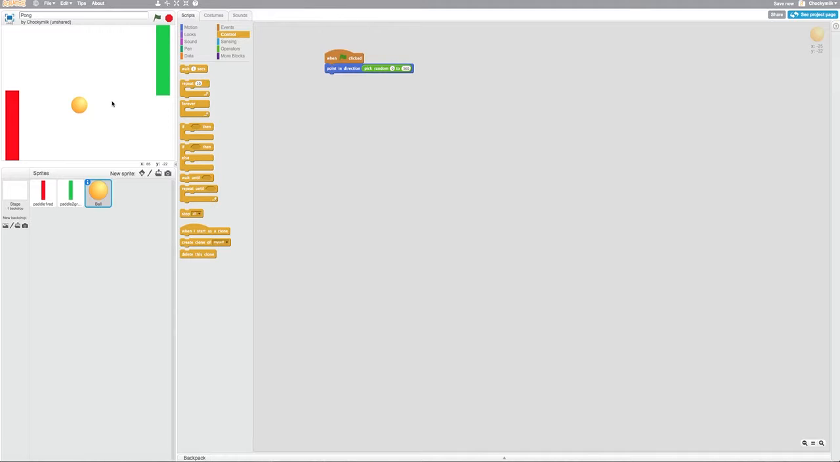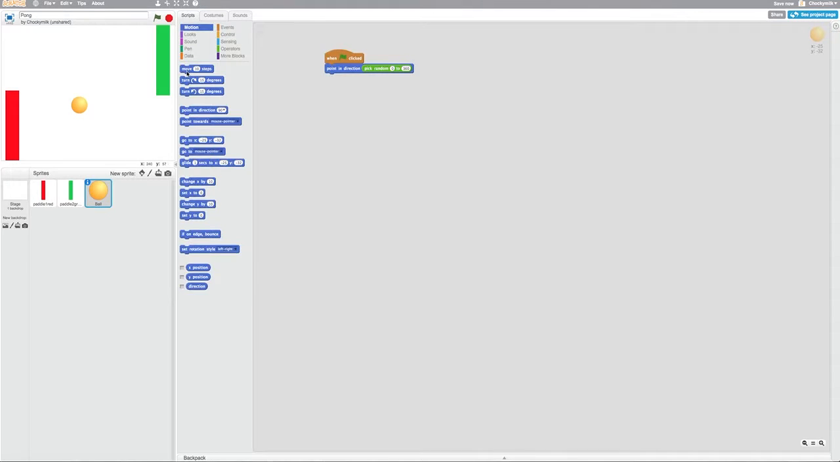So now that we've got that done, it's going to point in the direction, but it's not going to move yet. So what we want to do is say, all right, let's move you 5 steps. And there's a really useful little feature here called if on edge bounce. So we'll grab that. Now we are going to change this in a sec, but just to prove it, we're saying point in the direction of anything, move 5 steps, if on edge bounce.